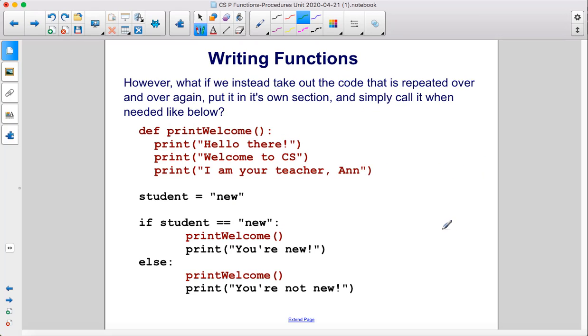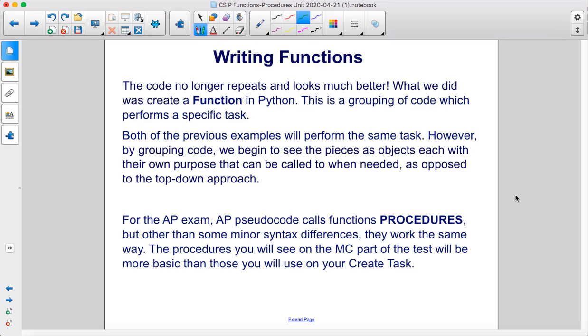However, what if we instead take out the code that is repeated over and over again, put it in its own section, and simply call it when needed, like below. So here we're calling this piece of code here twice. The code no longer repeats and looks much better. What we did was create a function in Python. This is a grouping of code which performs a specific task.